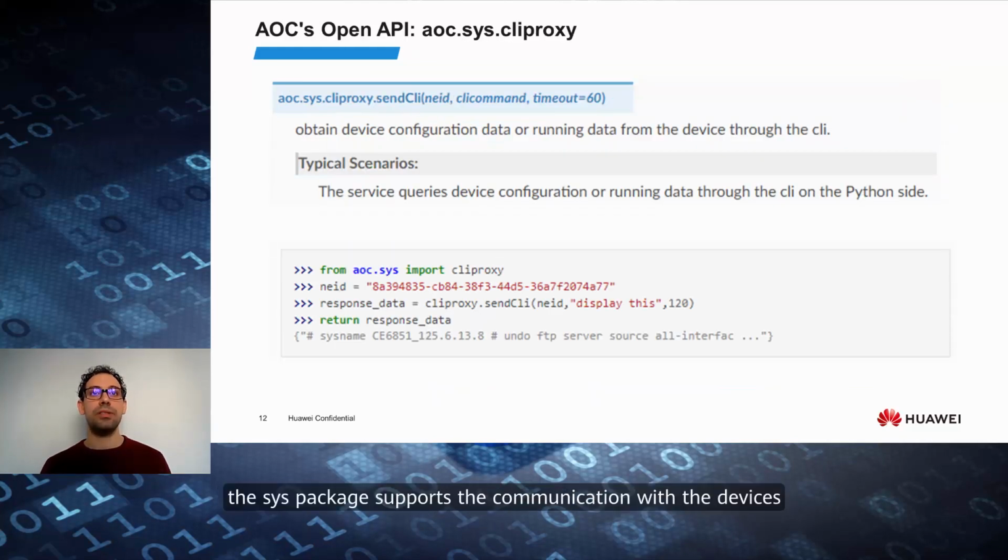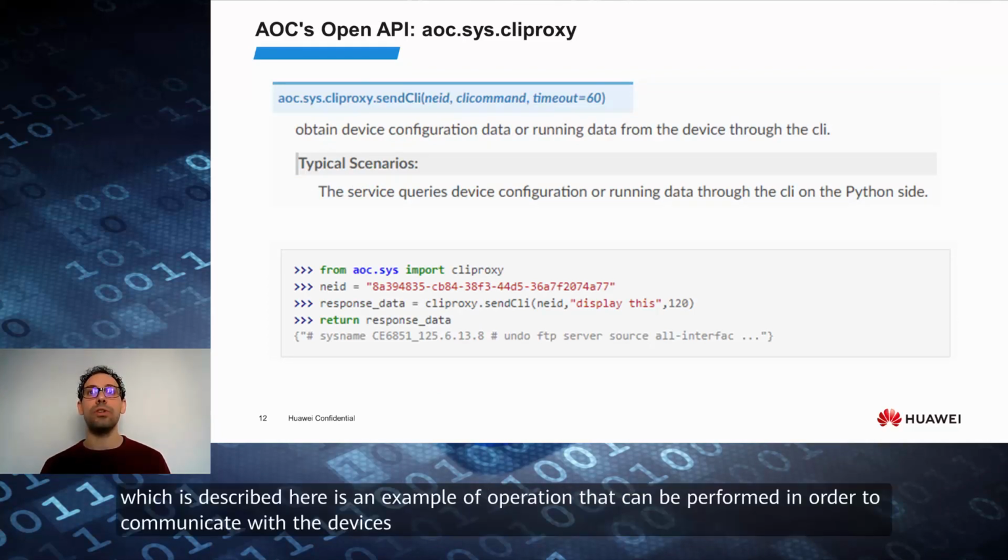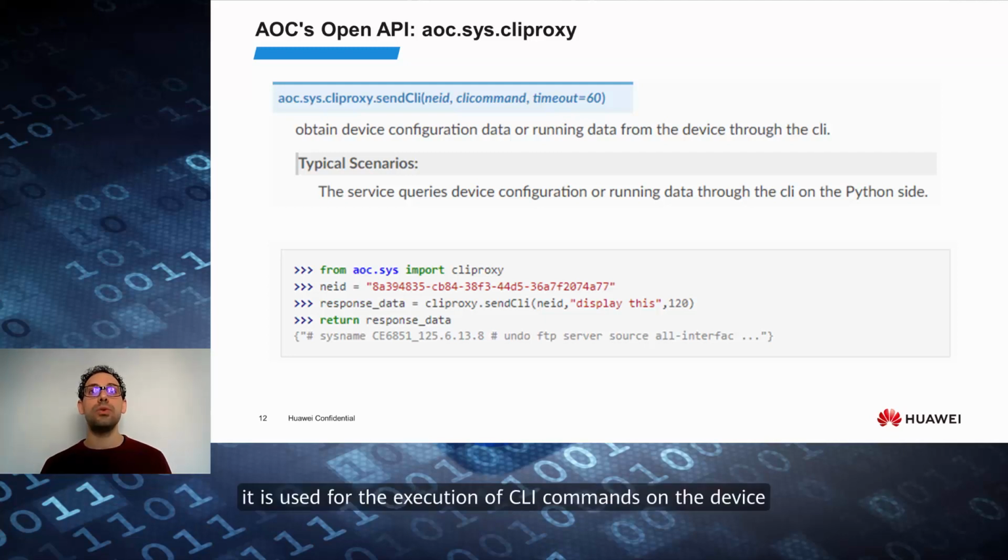As mentioned, the sys package supports the communication with the devices. The sendCLI method, which is described here, is an example of an operation that can be performed in order to communicate with the devices. More in detail, it is used for the execution of CLI commands on the device that can be used to extract specific pieces of information out of the device itself.